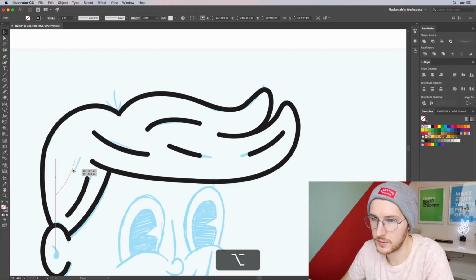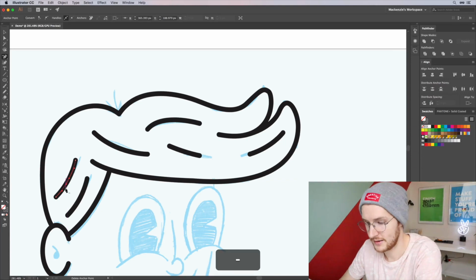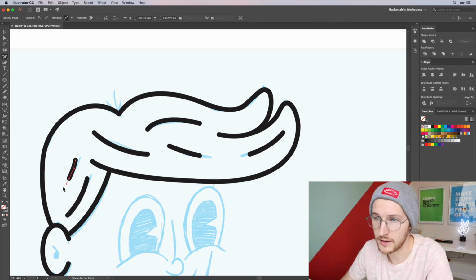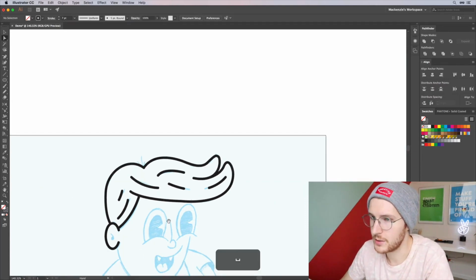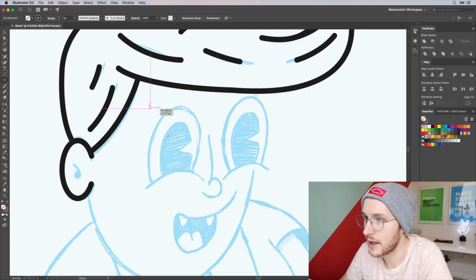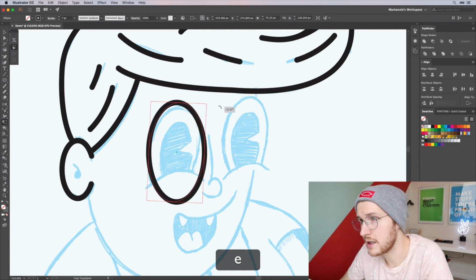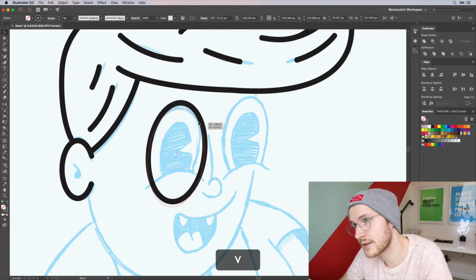And then I can just duplicate this, put an anchor point by hitting plus, select the minus to delete that other anchor point. Beautiful. All right, so for the eyes, we can probably use the ellipse tool. Let's give it a try. Something like that maybe. And then we can hit E to rotate it ever so slightly.